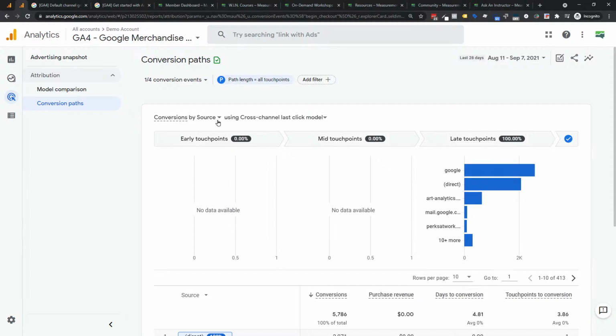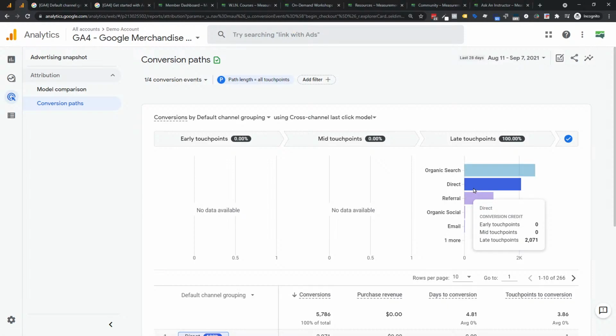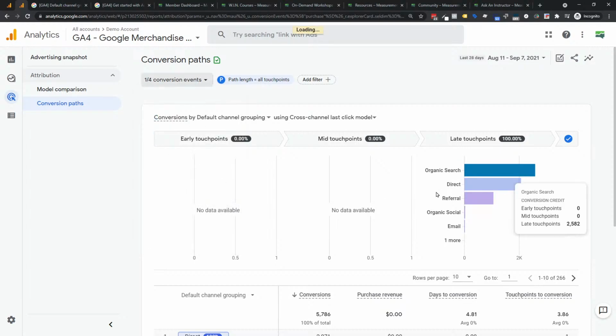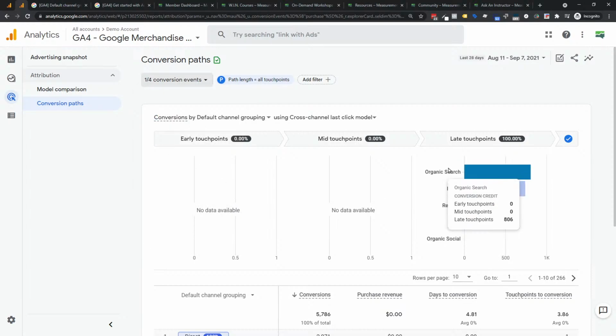In this case, I'm going to flip it back to default channel grouping because there's a little less of those, so we can group it up. So you can see, okay, there's search, there's our direct, there's our referral, et cetera, and how many conversions they are creating. Now, again, which conversion? Same thing you've already set up. In this case, we left off at begin checkout. I could flip it back to purchase, and it'll change everything to reflect purchase. And of course, we'll see revenue at that point as well.